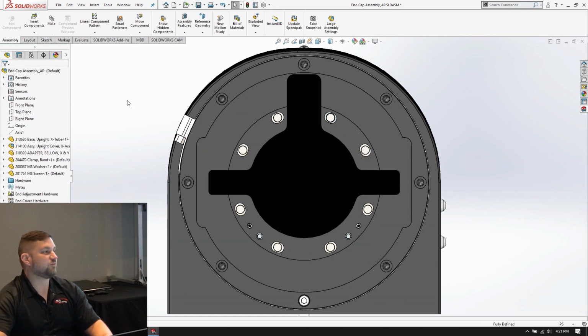So what that means is you're going to be way more efficient. You can do things with a single feature rather than a whole bunch of features.